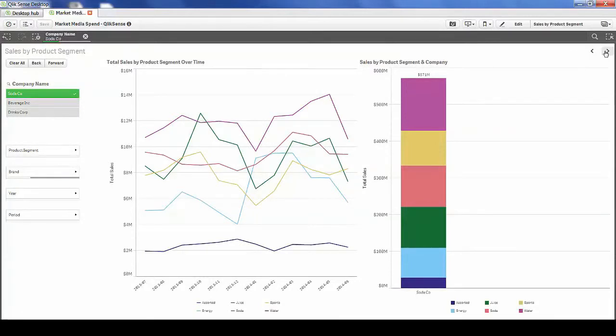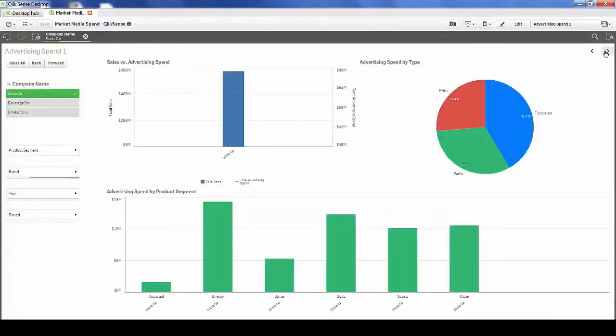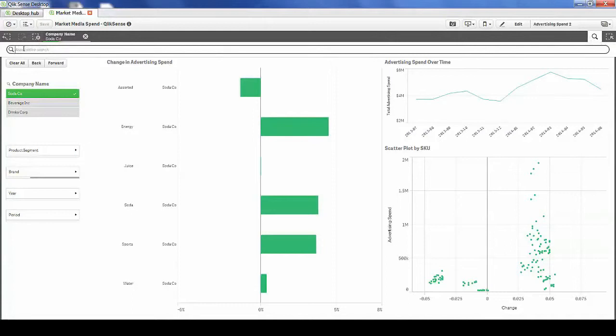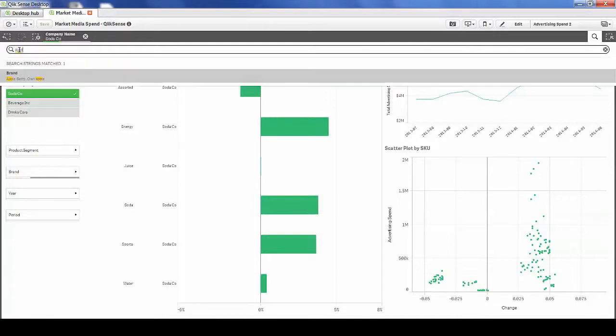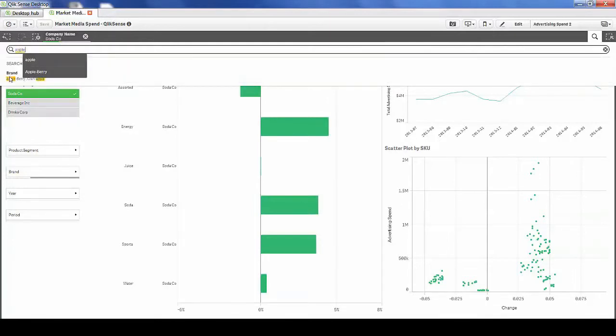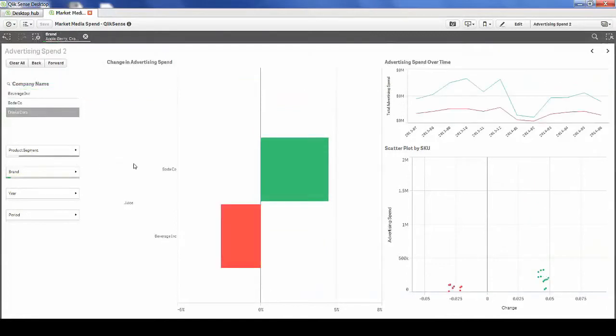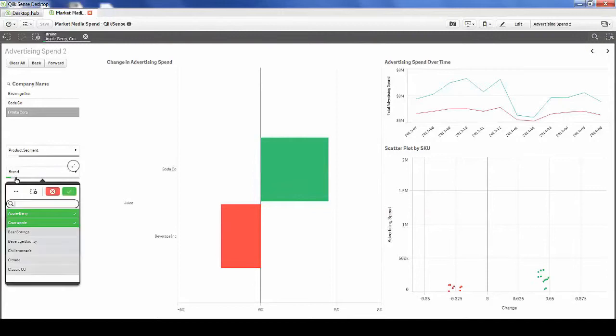As I scroll through the various sheets in this app, you can see that they are all filtered to display only company, Soda Co. The Global Smart Search feature is available at all times and allows users to search for any keyword across the app. For example, if I search for Apple, the search returns everything that contains Apple, which in this case is two different brands. Selecting these brands instantly updates my visualizations across the application to display only data for these two brands.